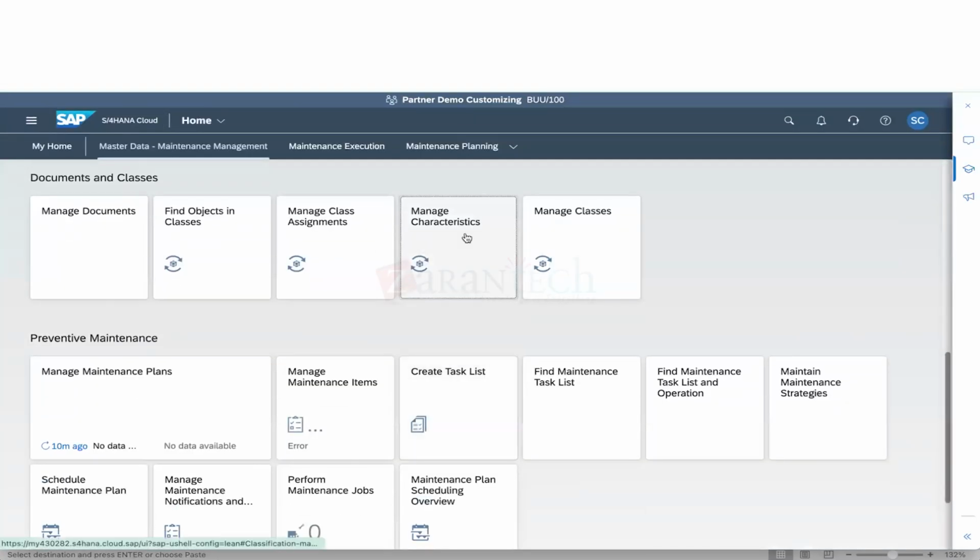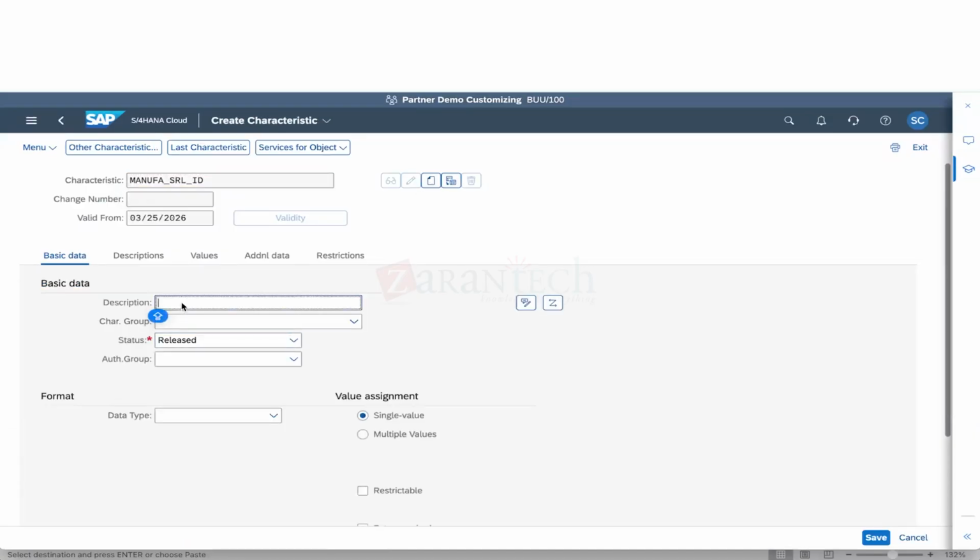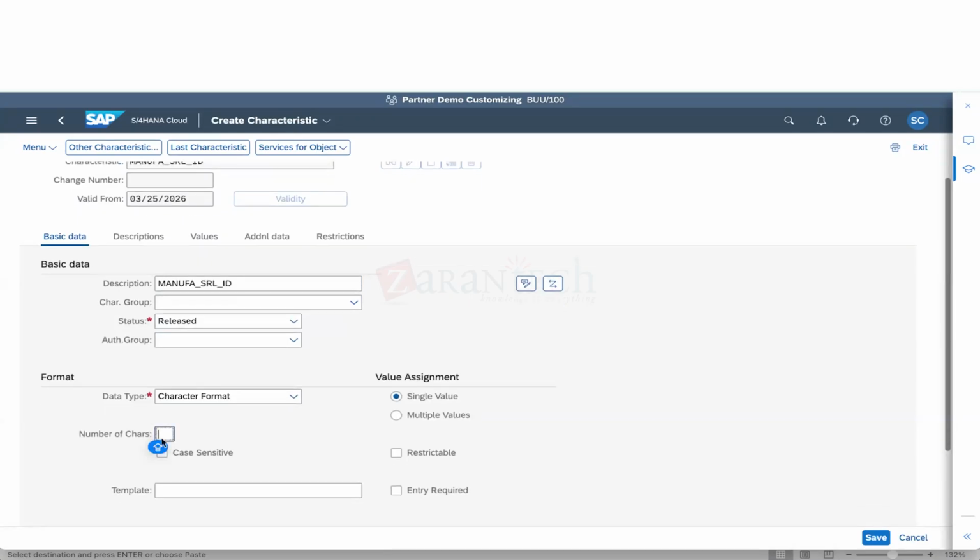so manage characteristics. Again, I'm creating it, serial number ID. Go for the creation. We can group it, status should be released, authorization group, go for your data type. So I wanted to keep it under character format. Okay, anything we can mention. So maximum is 30 characters.